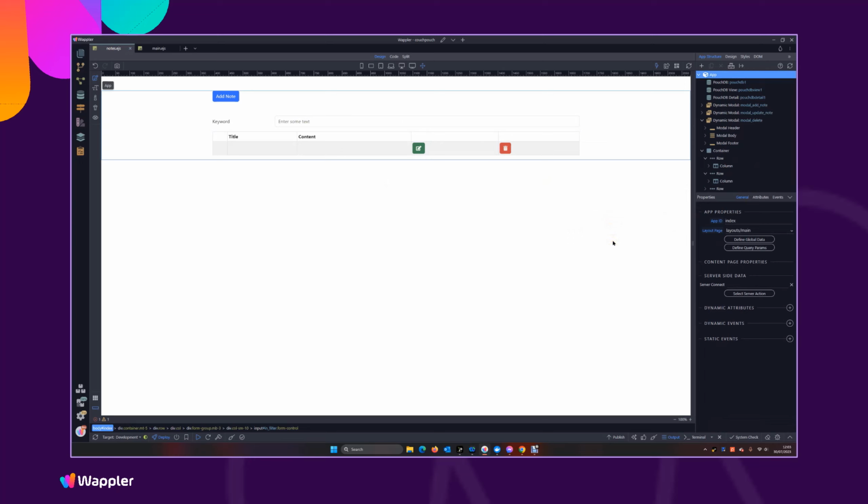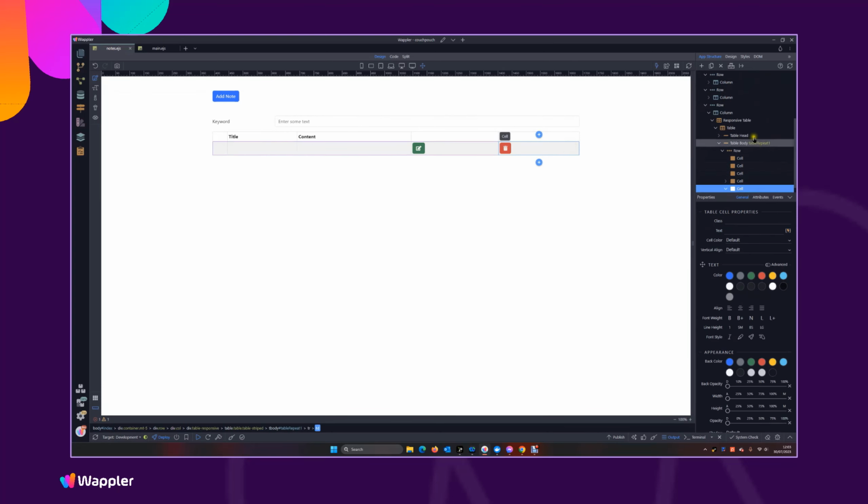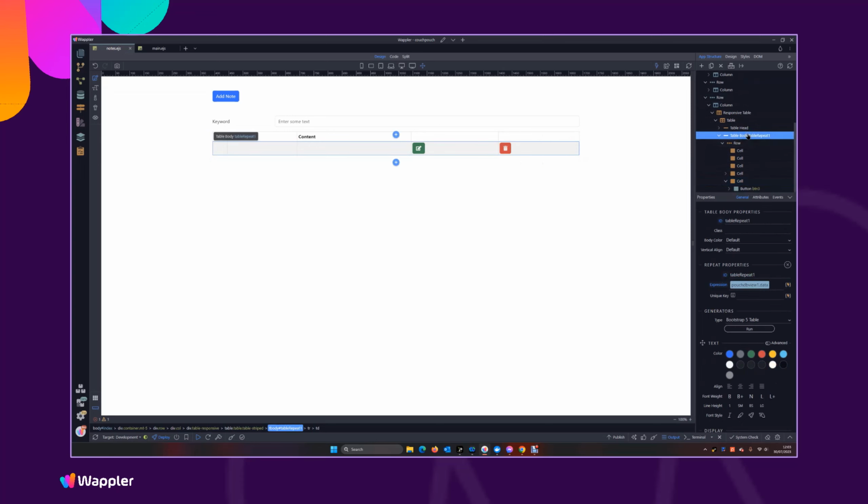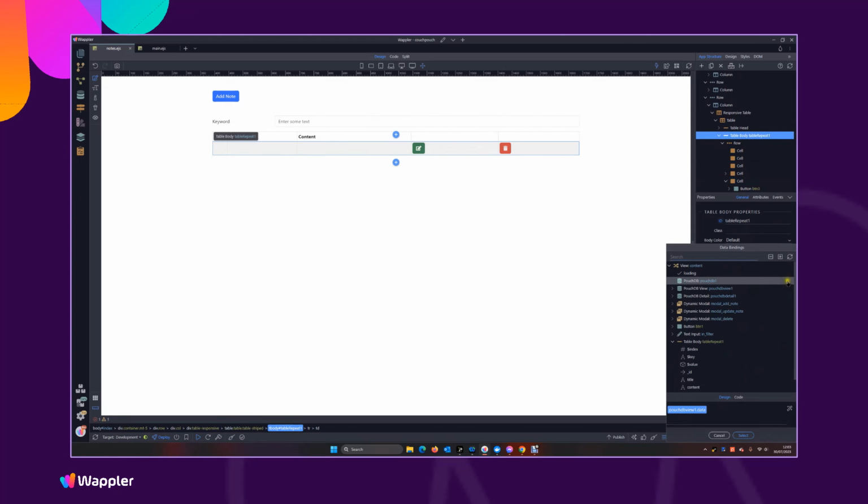So where do we go from here? We've got our field ready set up. What we need to do now is filter our records that are displayed on the screen with reference to that, and it's pretty simple to do. First of all, we've got to go into our responsive table. I'm going to go down to the repeat section of the table where we see the expression for the data that's been presented. Let's go and pick that.